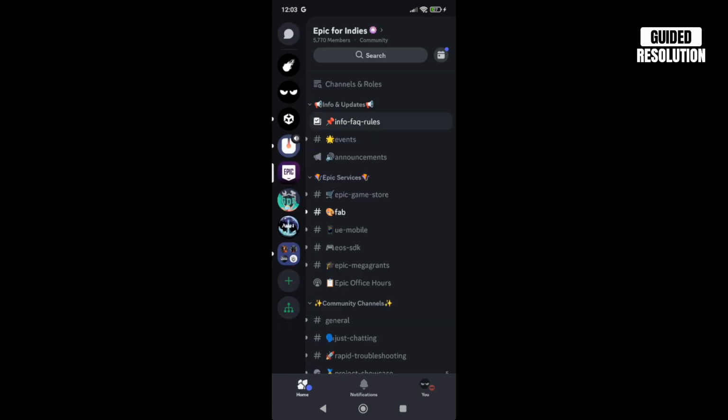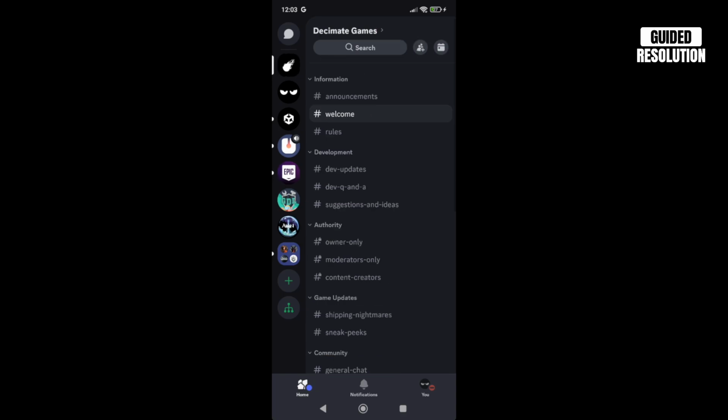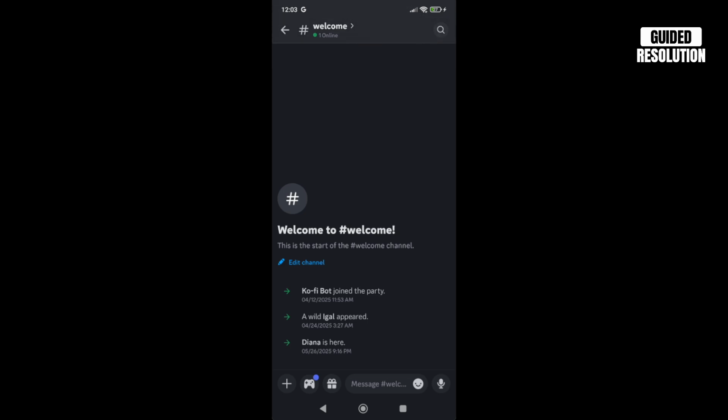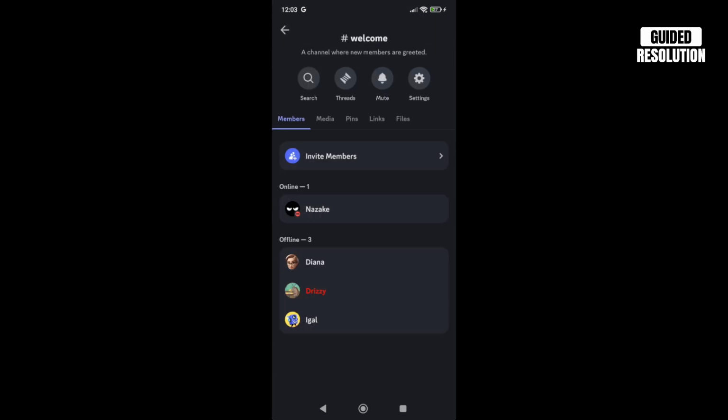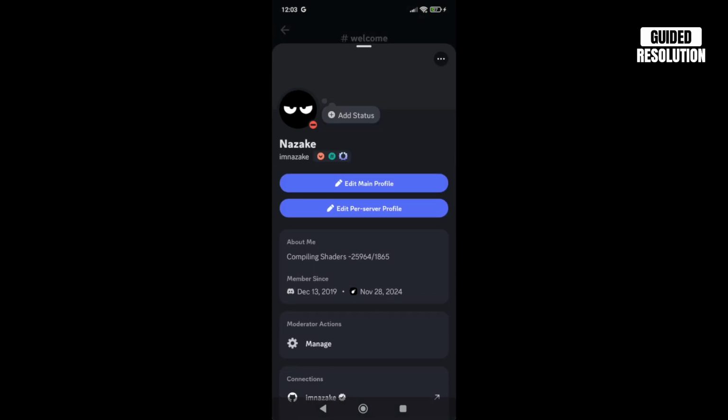And then you want to go to a server or a DM or chat where you can see yourself. So for example, this server, go to welcome channel and then look at the members. Now click on your own profile and then click on the three dots and then click copy user ID.